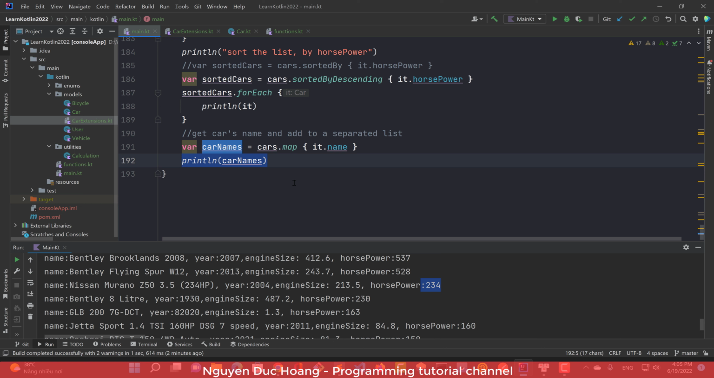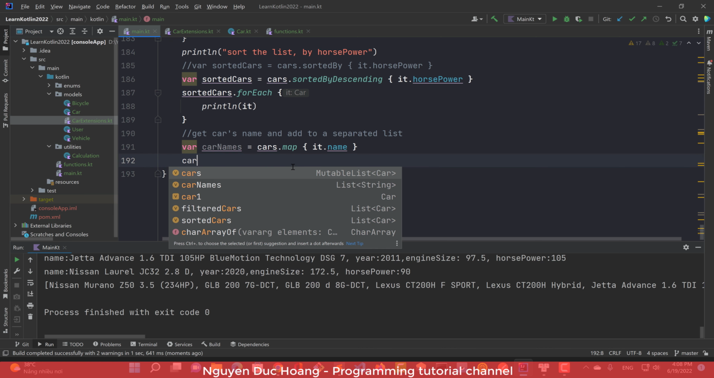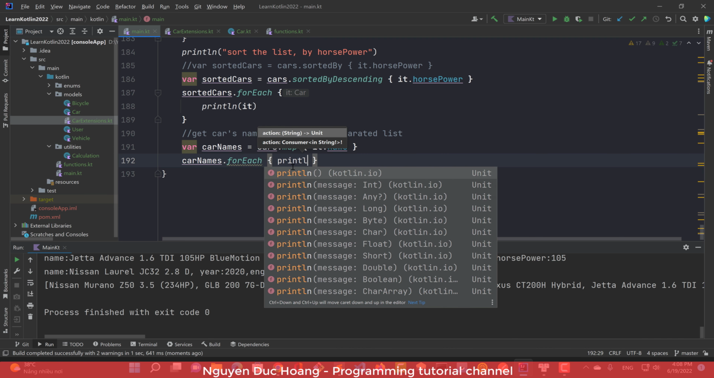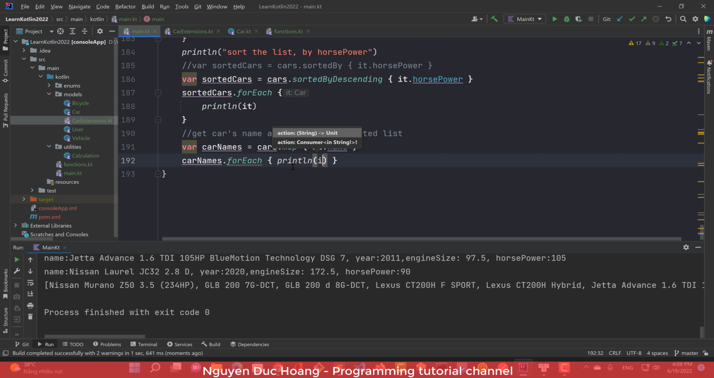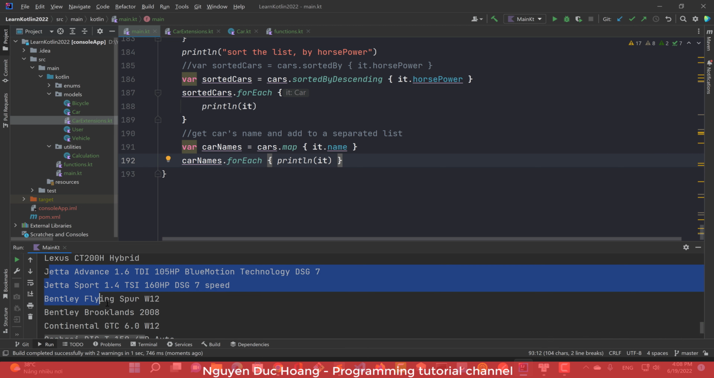You can also iterate it using forEach and for in. So this is an array of strings in Kotlin. Name, car name. Okay. So next I can call forEach to iterate every item in the list of strings, and I println it and run again. Yes, now I can see the car names displayed line by line.